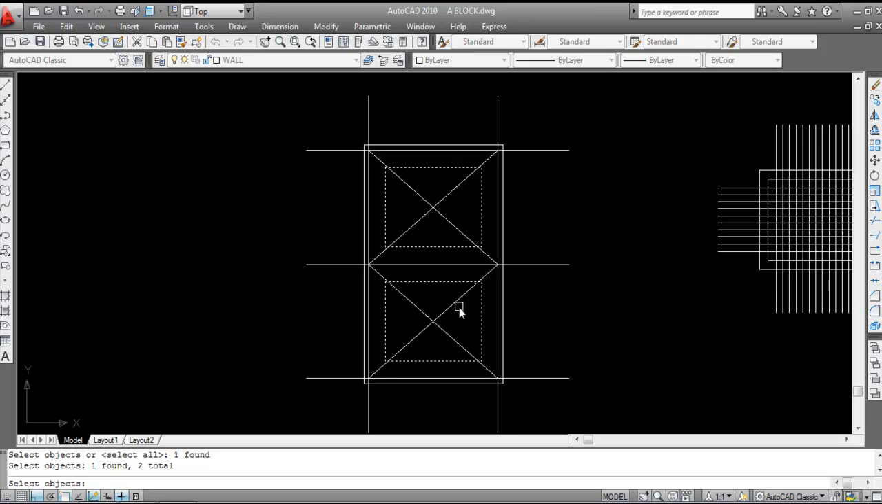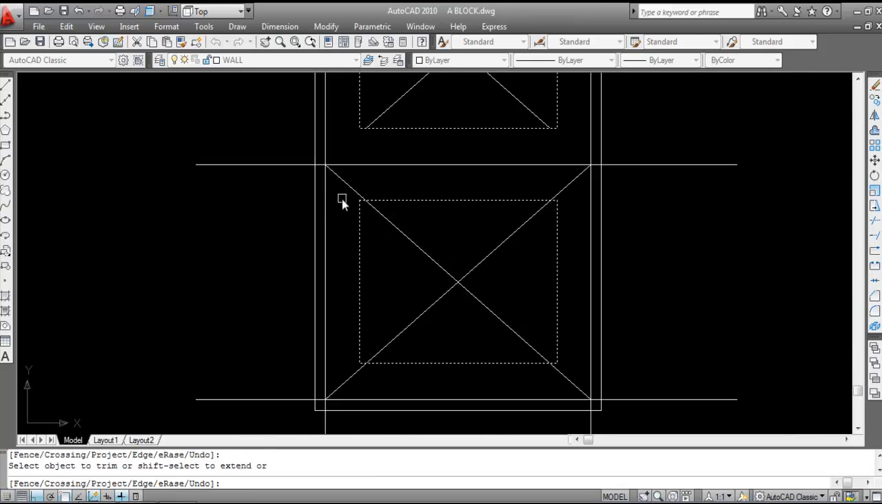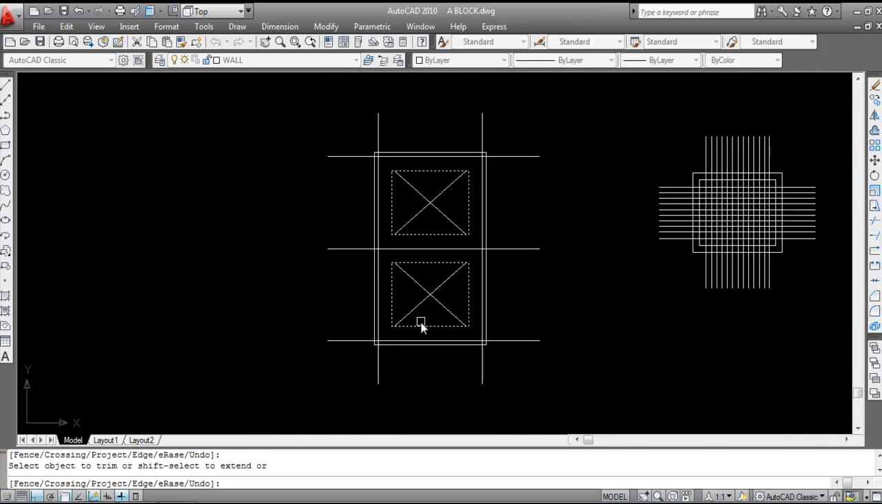So click here, click here, click here, click here. Click on all the extra lines you want to trim. Click here, click here, click here and click here. So you can see the trim is done. Okay, so same procedure. Now I'll show you another method.